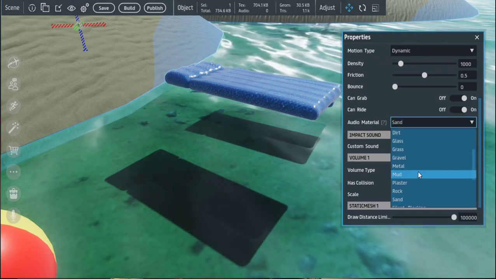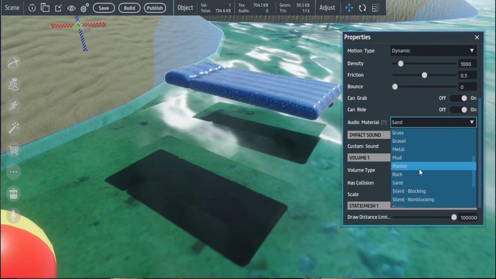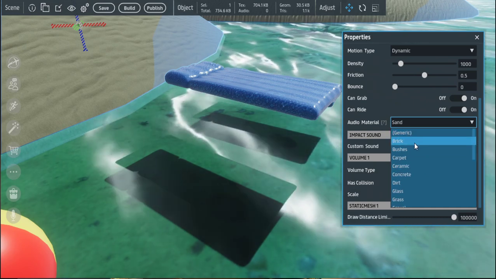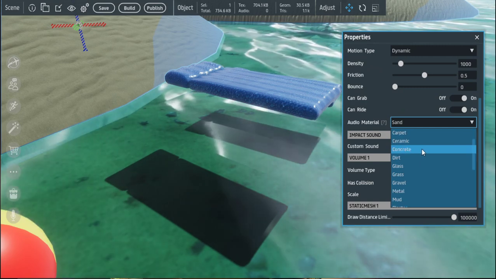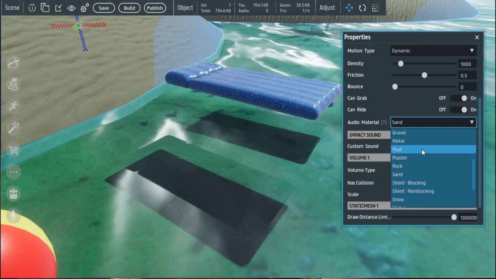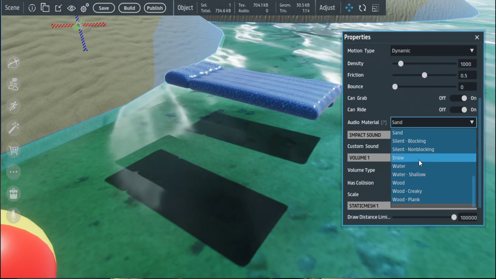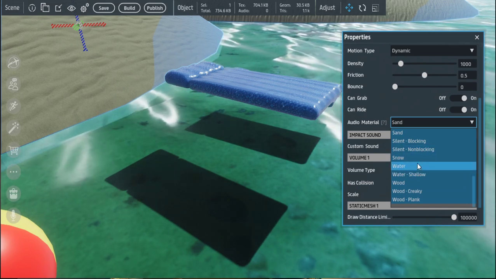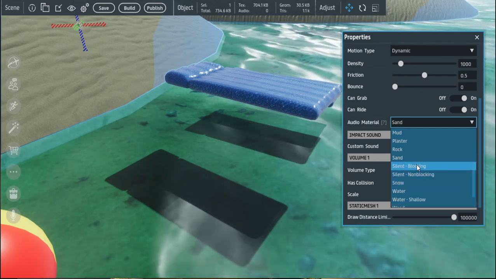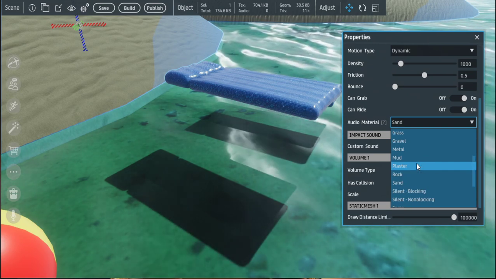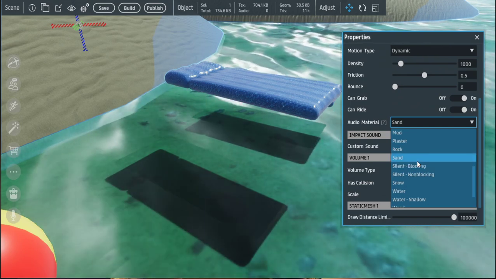Audio, let's see what sound do you think this would be here? Let's see, we have brick. Splash? Is there splash? Splash. Plaster. It has to be like a soft sound. Whoosh. Yeah. Now I think we can actually add new sounds into the audio materials, that's something I'll look into.